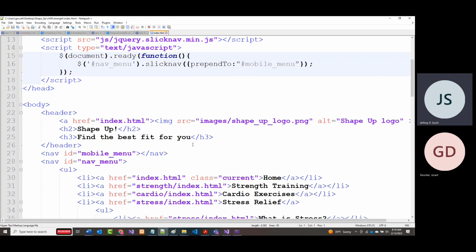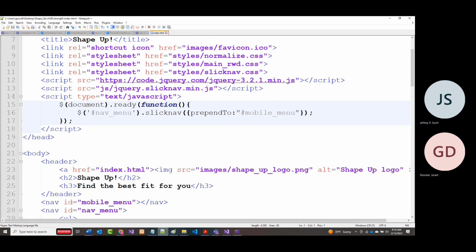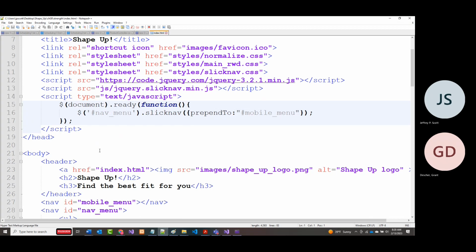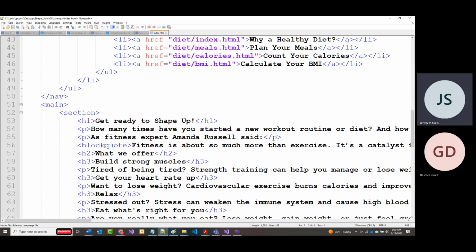All right, okay, so taking it from the top then. So open the index, yeah, contains that. Delete the two headings in the main element, then copy the meta element, etc. Okay. In addition, copy the code. Okay. So again, they said it, but I'm going to go into the main element, and I'm going to remove the two headings. So there's main.